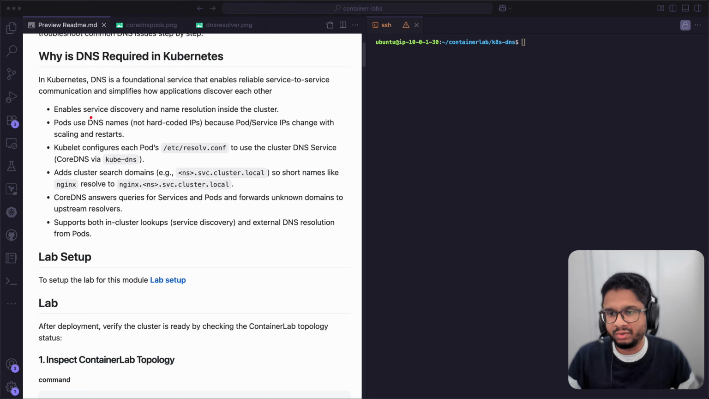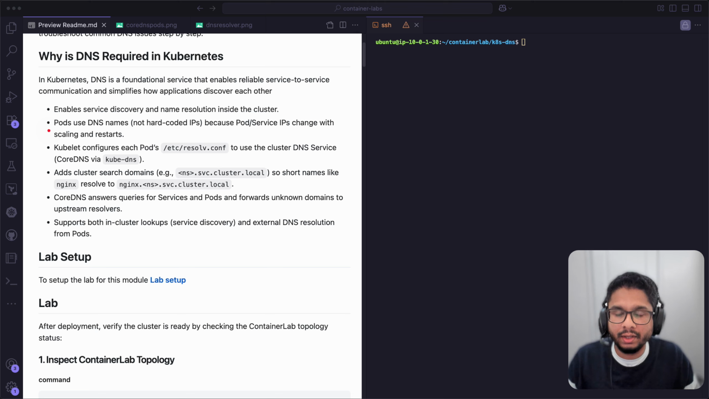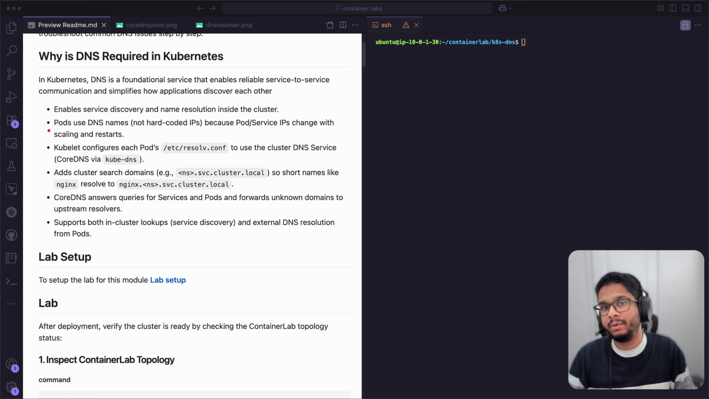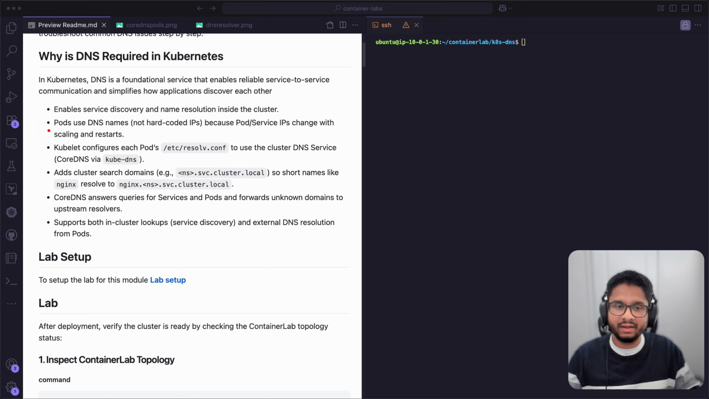Now, DNS is used for service discovery and name resolution for services inside as well as outside the cluster, and we will look at how it does so. Now, one of the main reasons why DNS is crucial in Kubernetes is because the IP addresses of pods as well as services are ephemeral. These IPs will change as those pods and services restart.